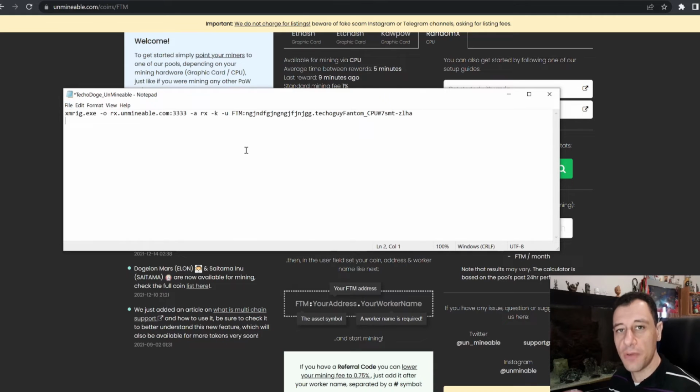You save the file, you run it, and it will start mining with, in this case, XMRig. For Phoenix Miner, if you're mining on your GPUs, or T-Rex Miner, it is the same principle.